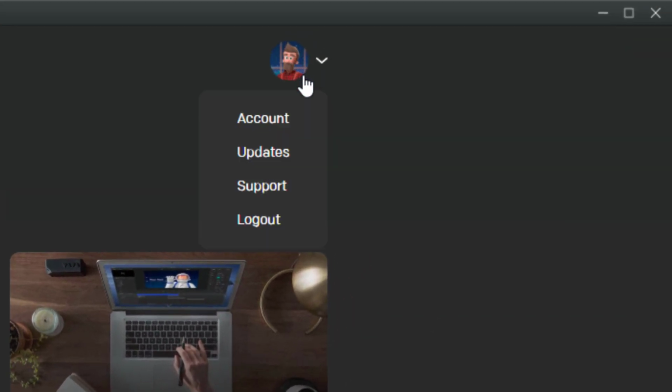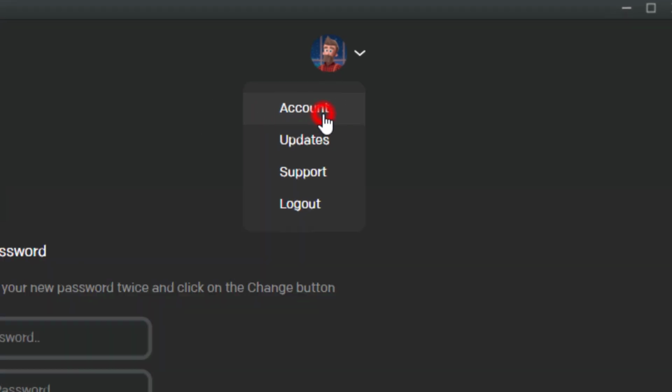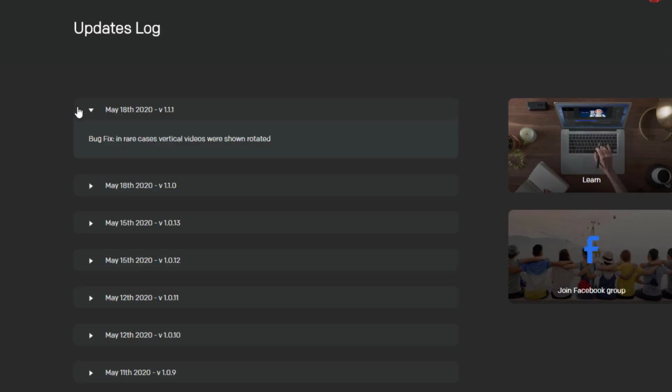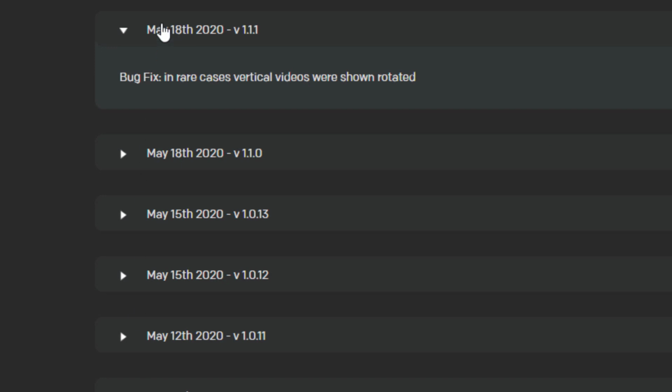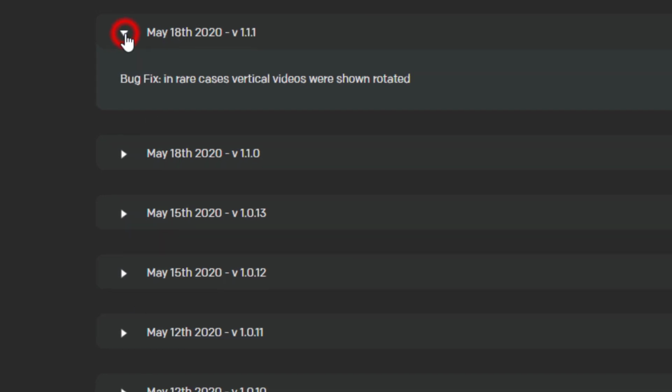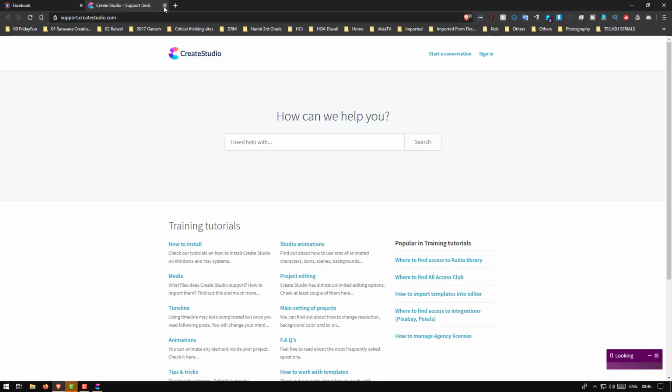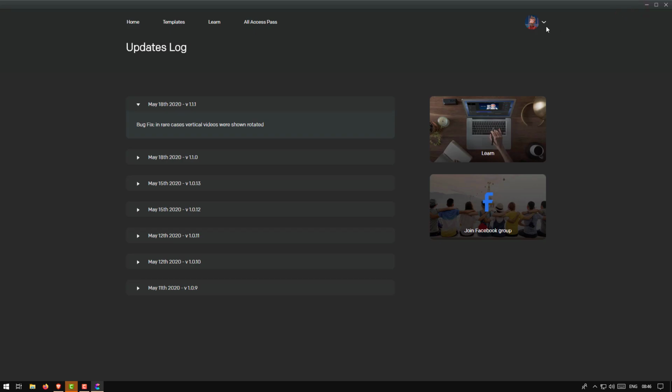In the right corner you see the icon, your avatar, that gives you access to your account, the updates, support, and if you want to log out, you can log out. So let's see what account does. It lets you enter the license code, change the password, and if you have video integration, you can enter that information. Updates will give you all the latest bug fixes, changes, or features added. Support is reaching out to support, which opens a web page. And logout is to log out.